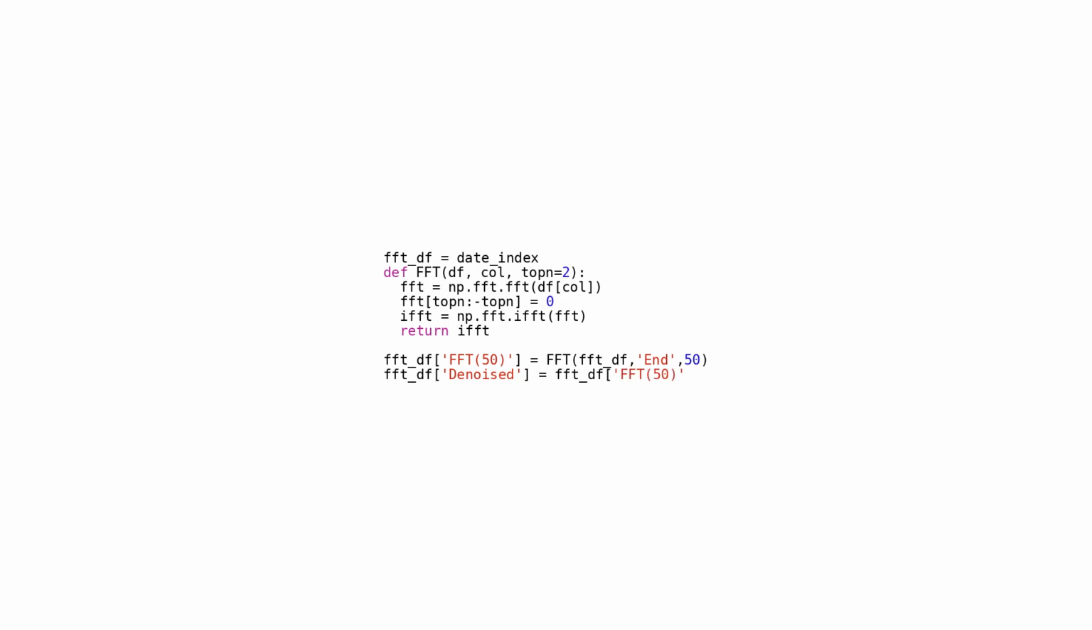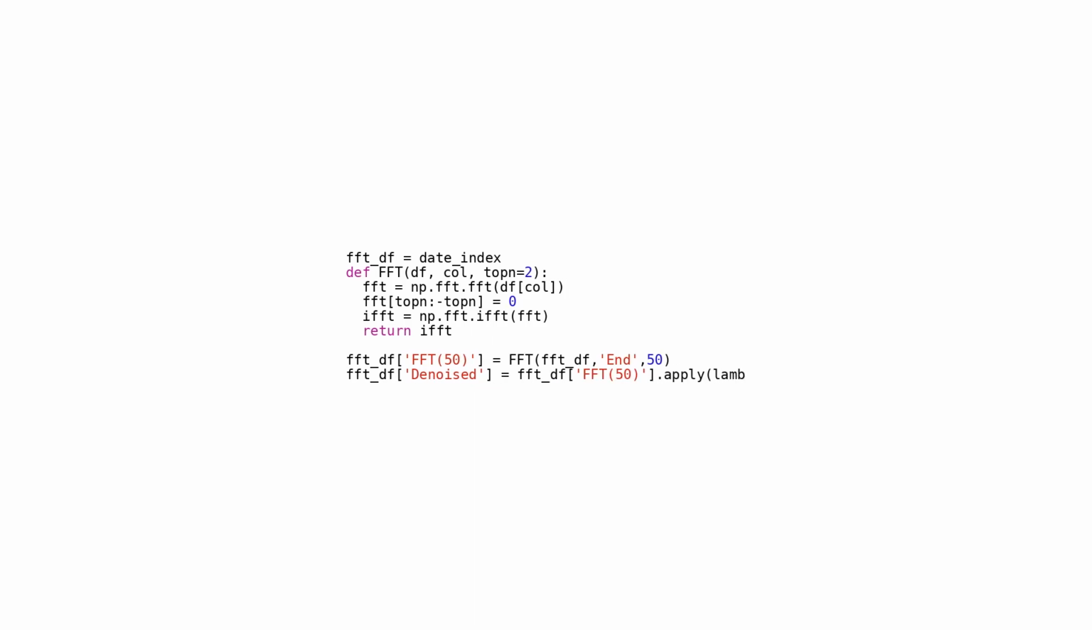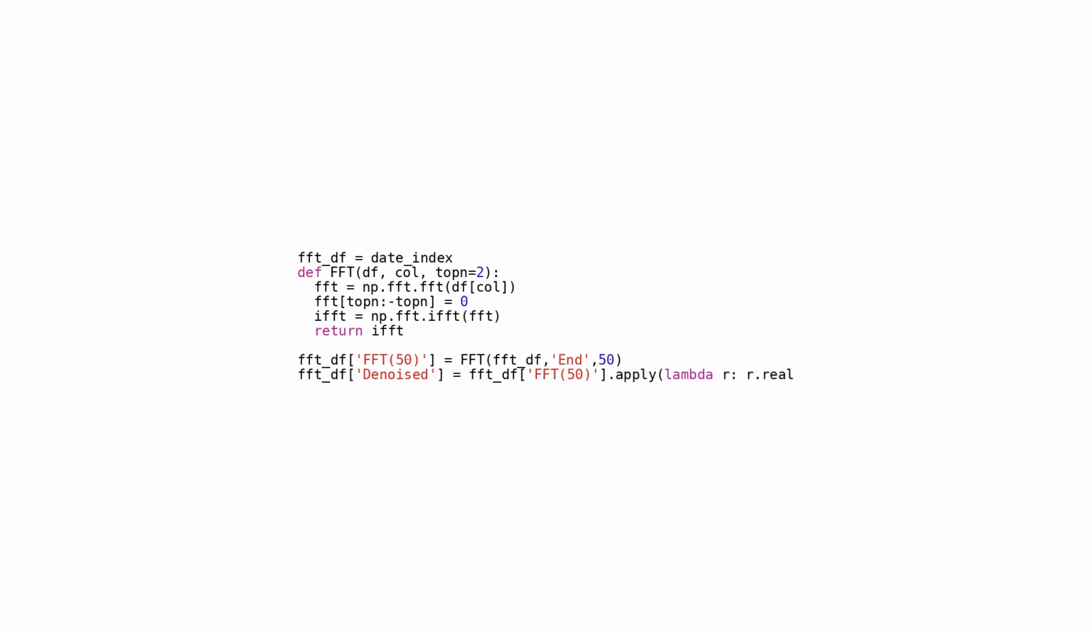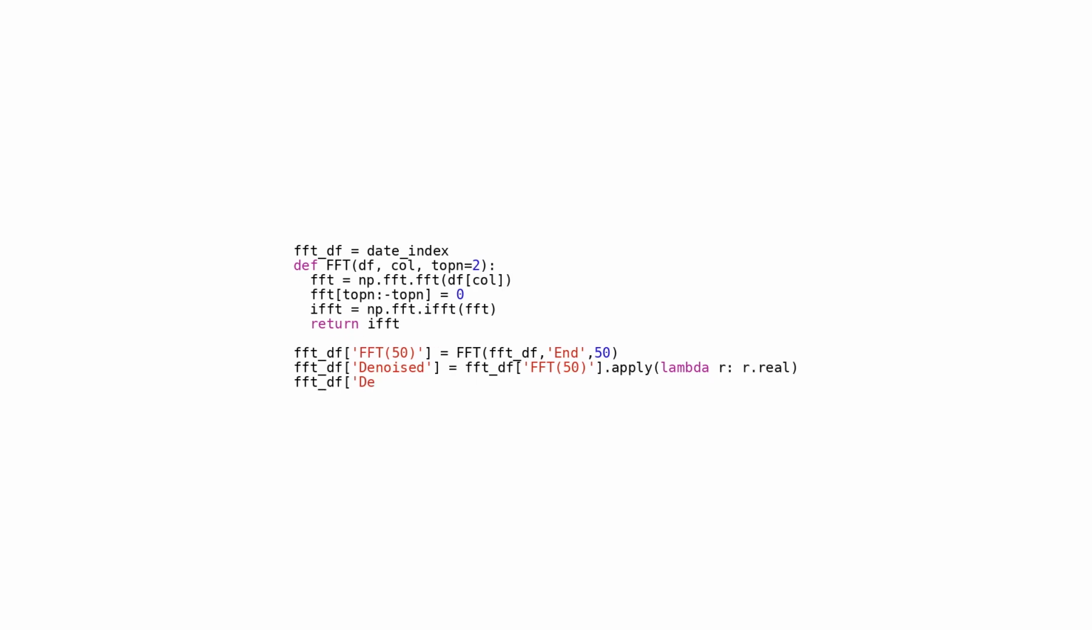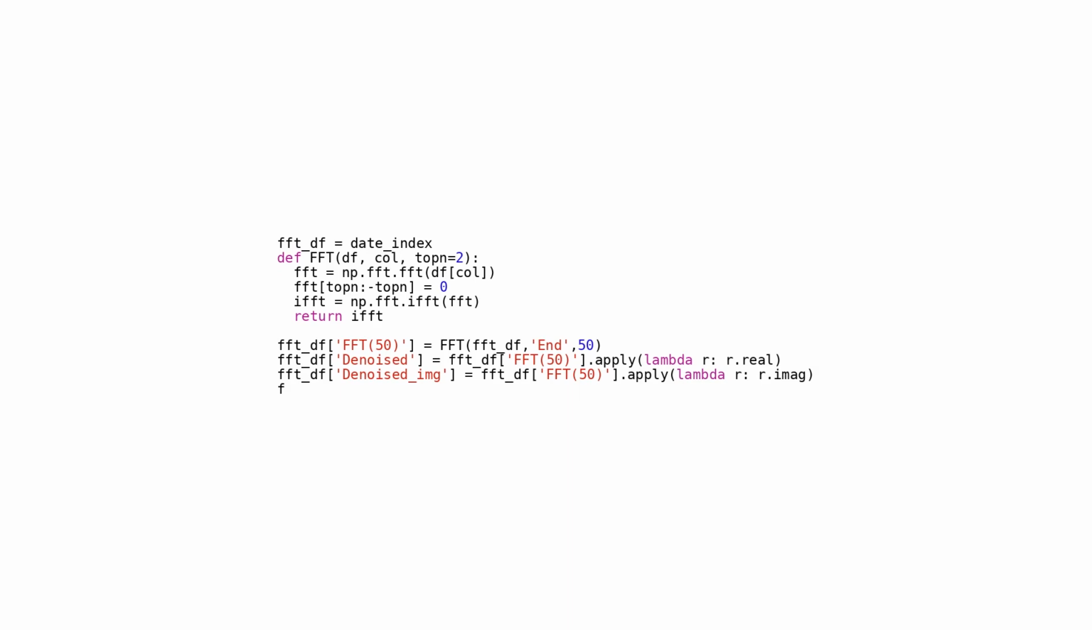The code applies this FFT function to the end column of the dataframe FFT_df with a parameter of 50, top_n equals 50, and stores the result in a new column labeled FFT_50. Additionally, it creates two more columns, denoised and denoised_img, which extract the real and imaginary parts of the FFT_50 column through lambda functions. Lastly, the code displays the first few rows of the resulting dataframe FFT_df, showcasing the original data, FFT results, and denoised components.